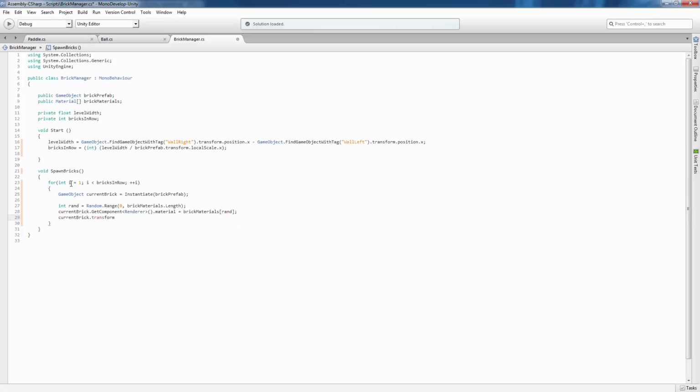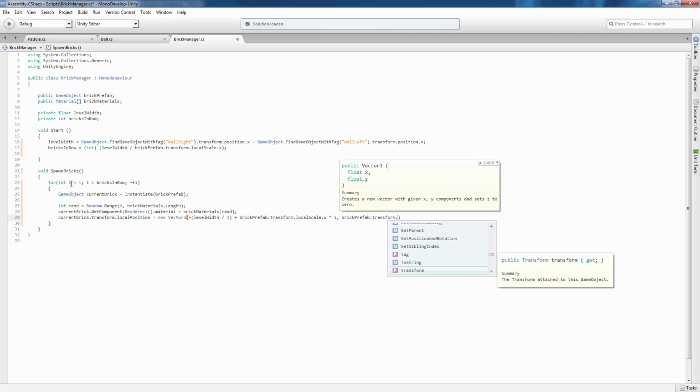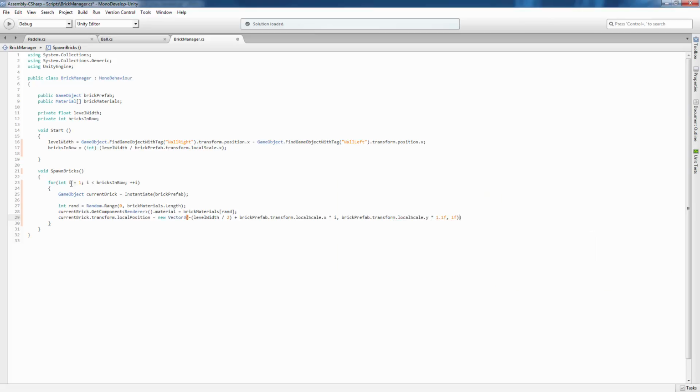Next we create a random number and store it in the rand variable. This random number corresponds to one of the different brick material items. On the next line, we use the getComponent function to access the brick's renderer and assign it the material from the list that corresponds to the random variable's value. The last line of the for loop calculates the position of the brick within the row.